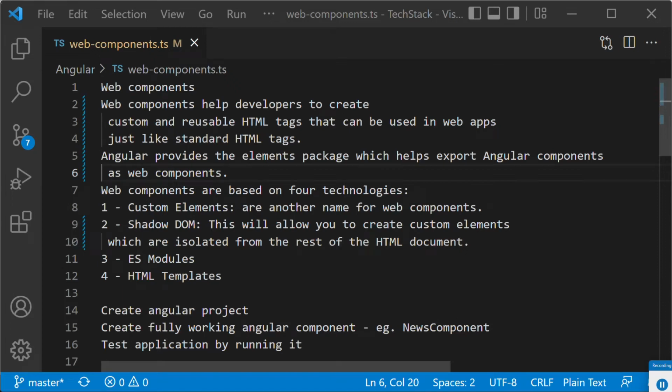Okay, so web components help developers to create custom and reusable HTML tags that can be used in web apps, just like standard HTML tags. Angular provides the elements package, which helps export Angular components as web components.